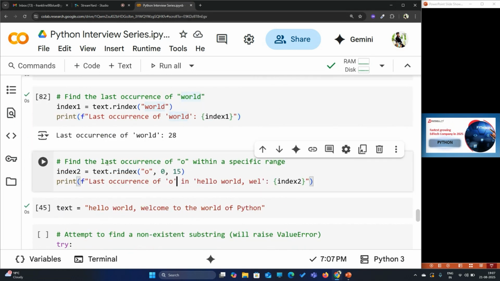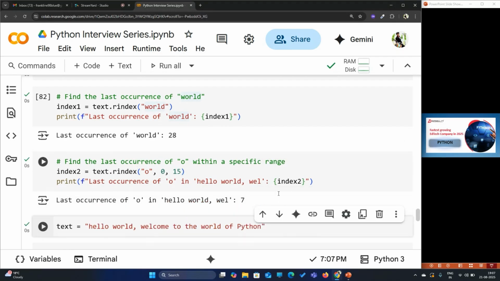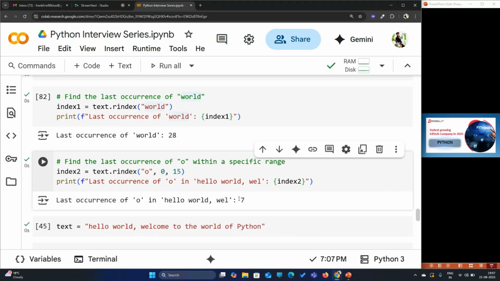And now I want to find the last occurrence of the letter O for a specific range. And what is the specific range? So I've got 0 and 15. 0 is my start position and 15 is my end position. So now when I try to find O, it says that O is present at position 7. Okay, so based on my index positions 0 to 15, what should be the range?